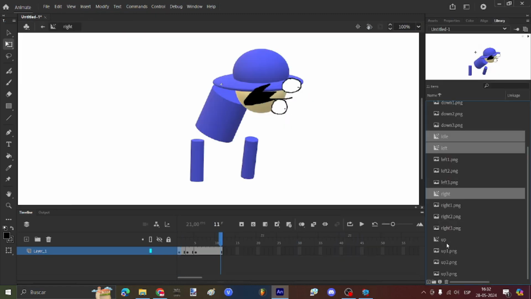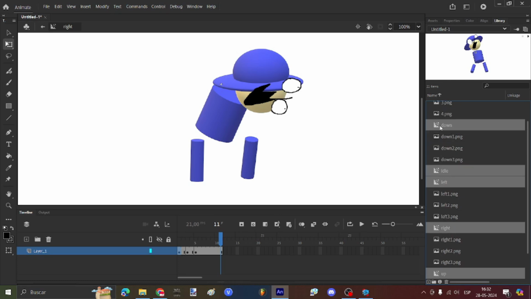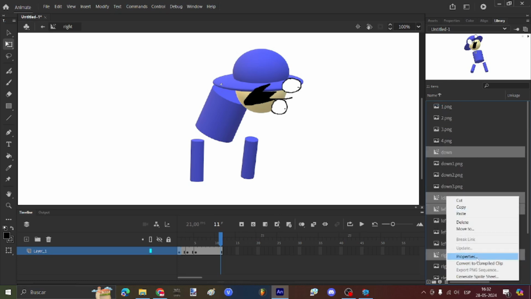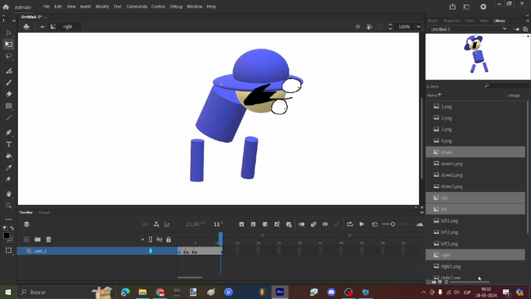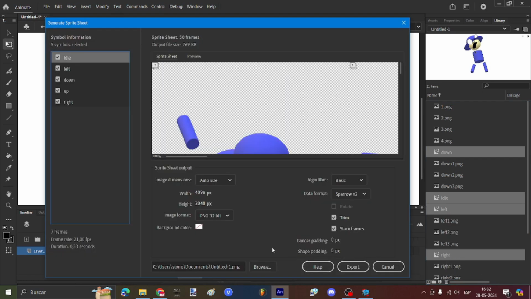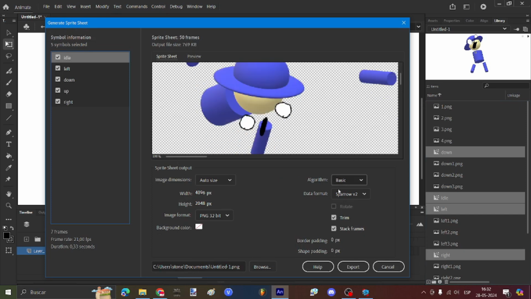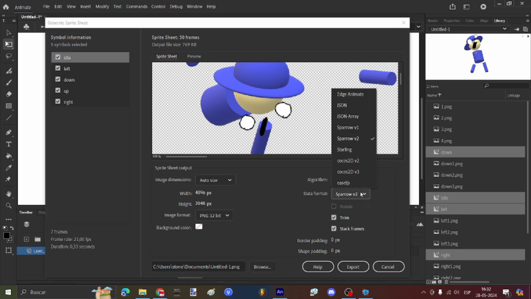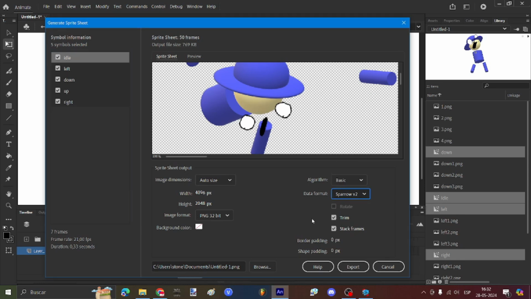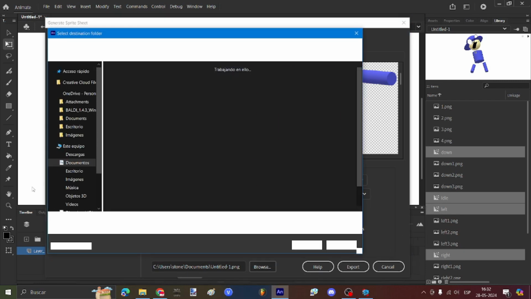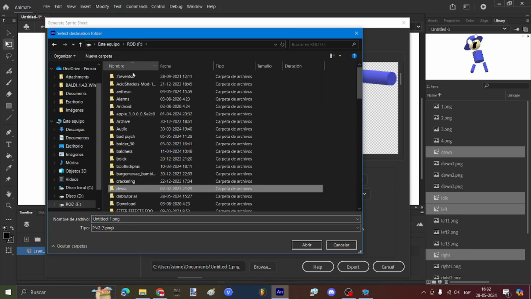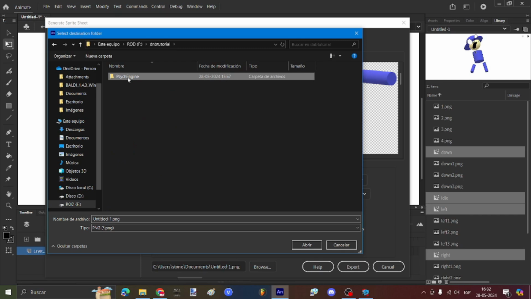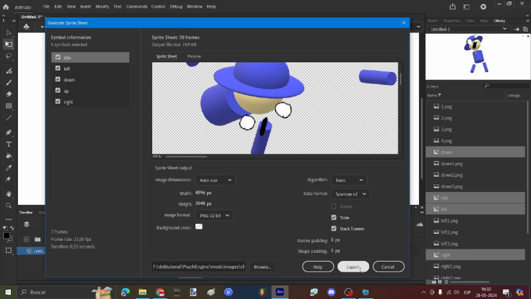So now after you do that, you need to select all of the animations that have this symbol, this icon. Then right click one of them, generate sprite sheet, and you need to look at the options. You need to put data format to Spark V2. I think that's all you need to do. Or you can still pause it and look at the options. After you do that, you press browse and go to your Psych Engine, mods, images, characters, and then the name of the character. Then export.